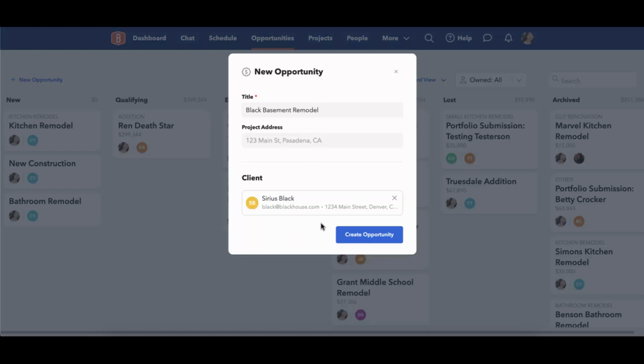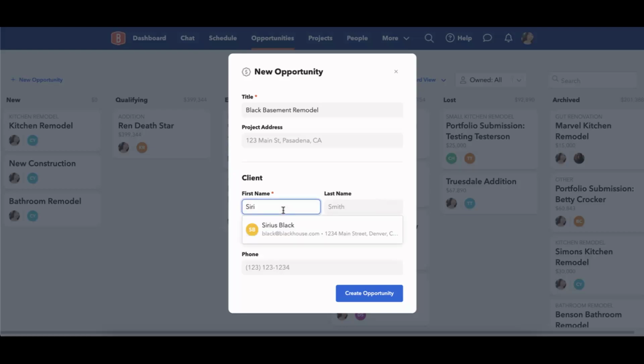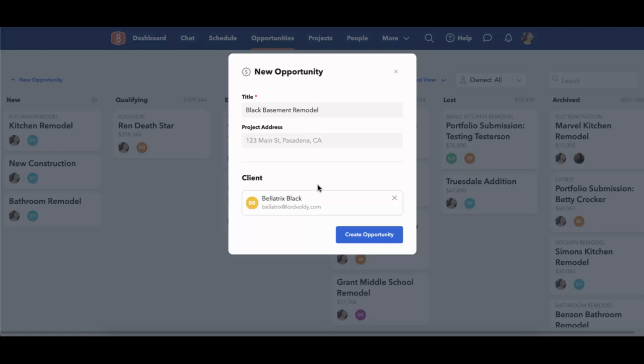If you try to add a client to your opportunity that has the same name and the same email as other opportunities, projects, or somebody in people, you'll get an error and it won't allow you to. So you'll just want to essentially start typing in the first name of this person and then click here on their tile in order to add them to the opportunity.